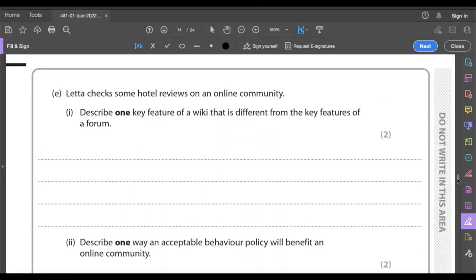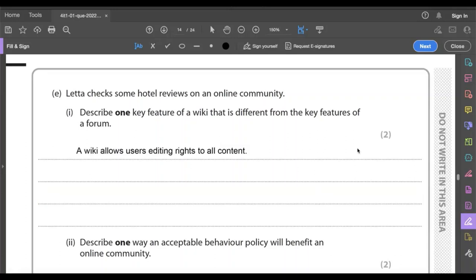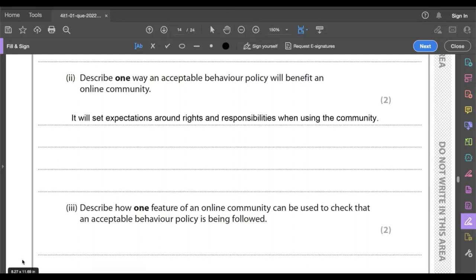E, Letter checks some hotel reviews of an online community. 1, describe a key feature of a wiki that is different from the key features of a forum. With a wiki, users have editing rights to all content. A wiki is very much created by the community, so a wiki allows users editing rights to all content. 2, describe one way an acceptable behavior policy will benefit an online community. So it will set expectations around rights and responsibilities when using the community. So the user's rights, the rights not to be insulted, etc. But also their responsibilities around netiquette, things like that, when using the community. So it's a very important thing.